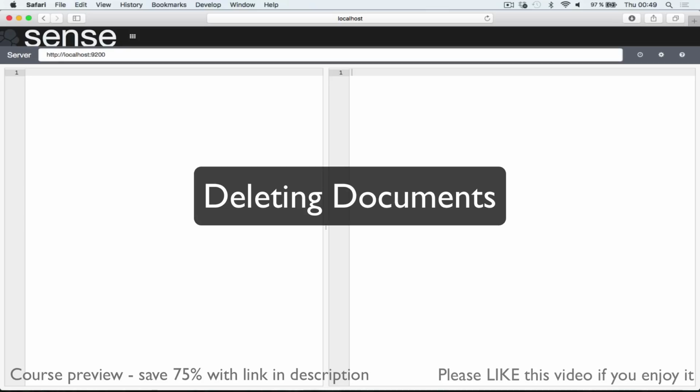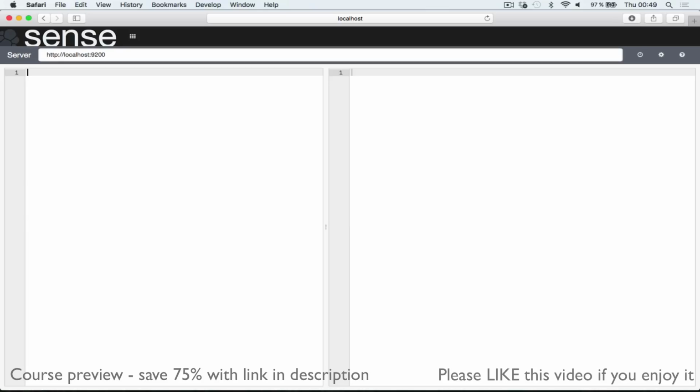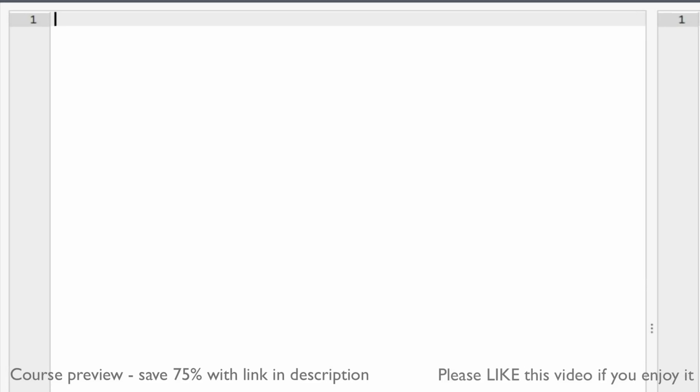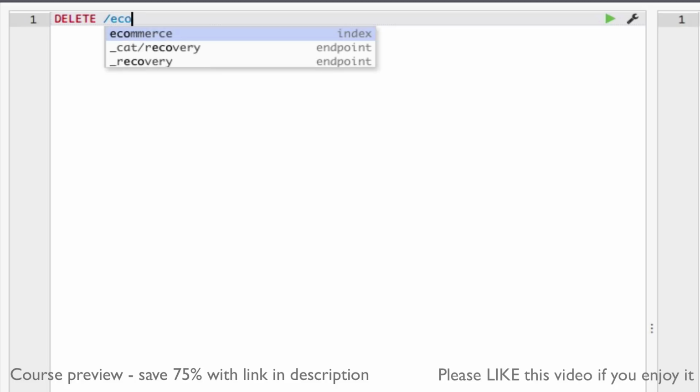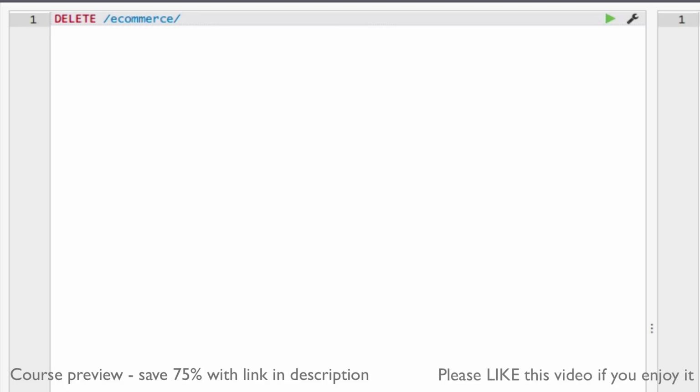Now that we have added, replaced and updated a document, it's time to see how we can delete it. As you might have guessed, this can be done by using the delete HTTP verb. So let's go ahead and write delete slash the name of our index, which is e-commerce, slash the type, which is product, slash the ID of the document that we wish to delete, so 1001.